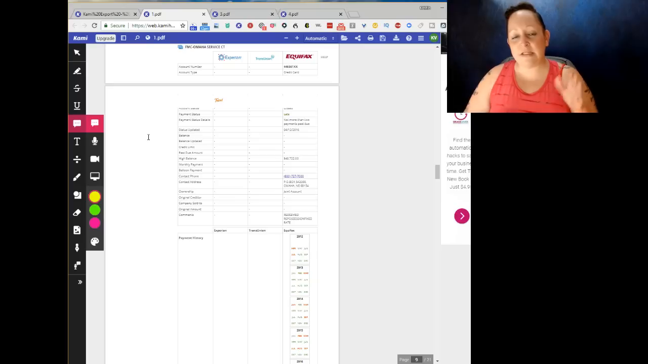I've seen it as recent as last night. I was processing a lot of files last night, and it said date of last activity was a difference of 5 years between the bureaus. One was 2015, one was 2018, one was 2012, and on another account it was even more than that. It's very, very important, because that's the date that stipulates when that account is going to come off your credit report. If it's not the same between all three bureaus, then it's going to come off at different times. And how is that fair to you?